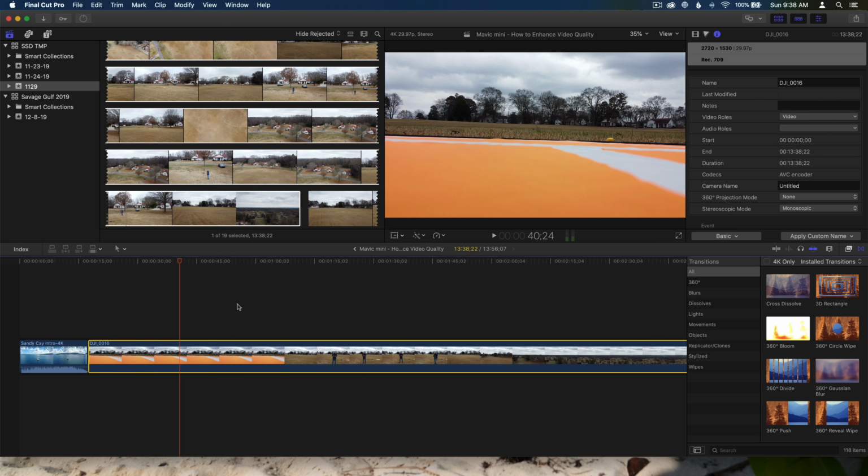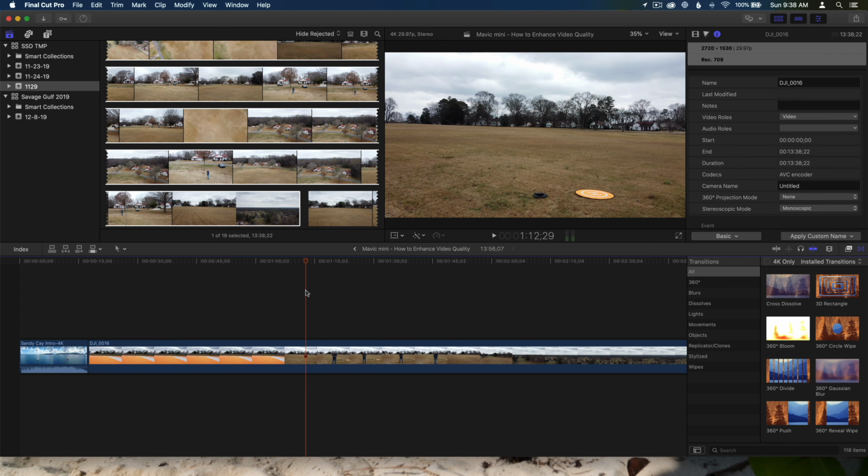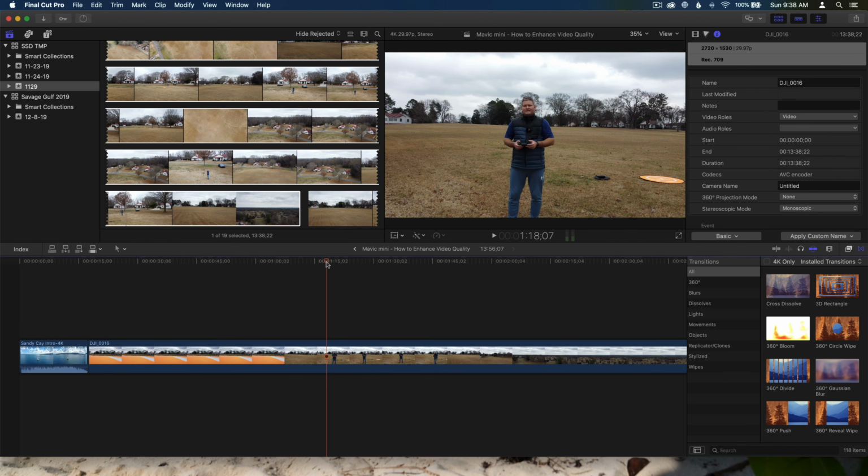So, a few things about this clip, and every flight's going to be different. There may be shadows from trees. There may be very cloudy conditions. It may be bright and sunny. This particular field test, I was out in a wide open field, and it's very cloudy, as you can see.